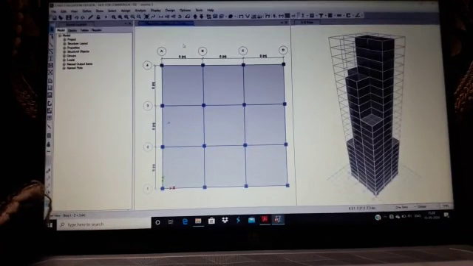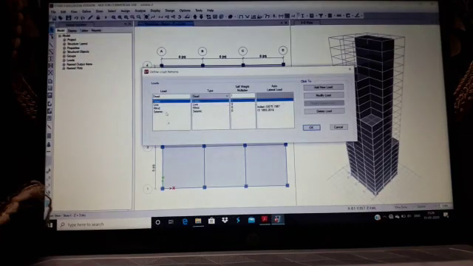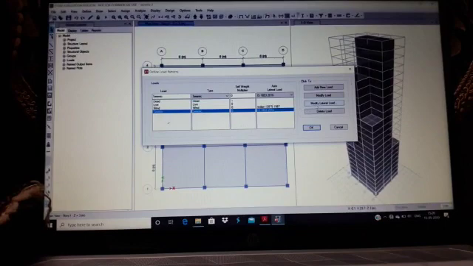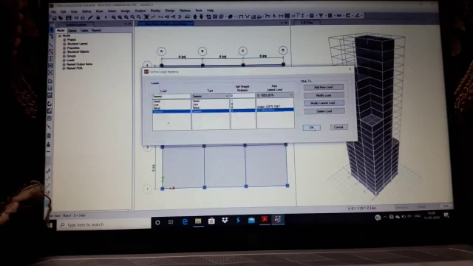Now for the time history function, go to the Define menu and then click on seismic load. Firstly select load patterns and then click on seismic load and then modify it. Select only X direction. If Y is also selected, then uncheck this box and then click on OK. Again OK.